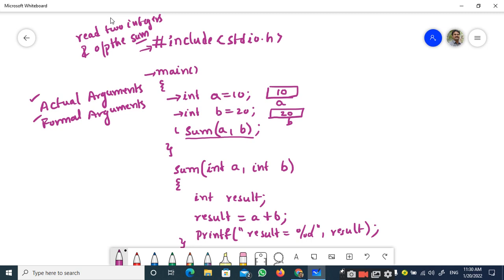Now the third statement is the function call statement. This is the function call statement.